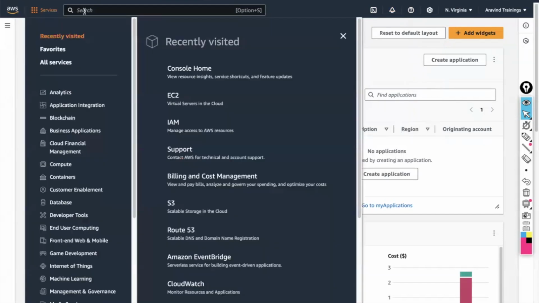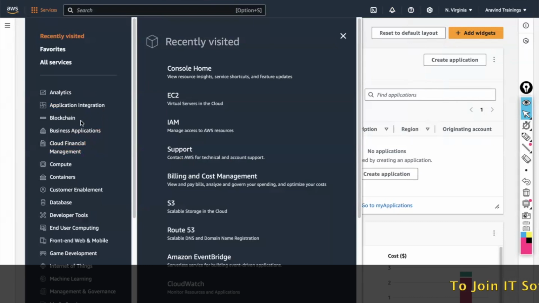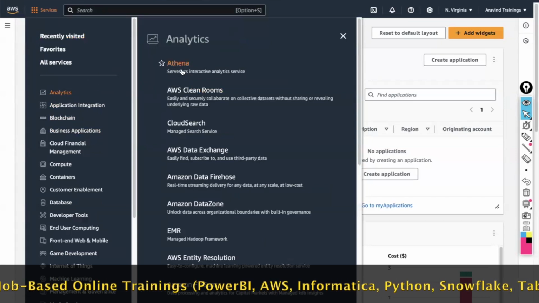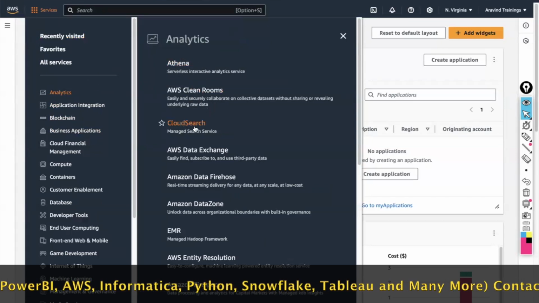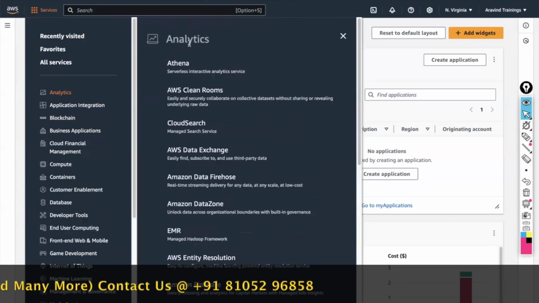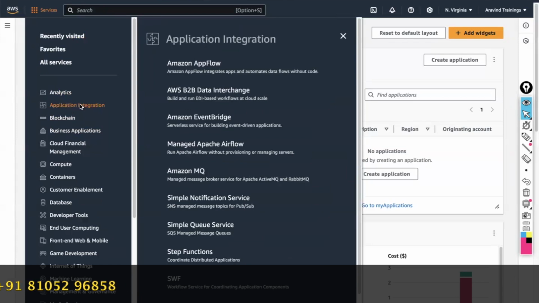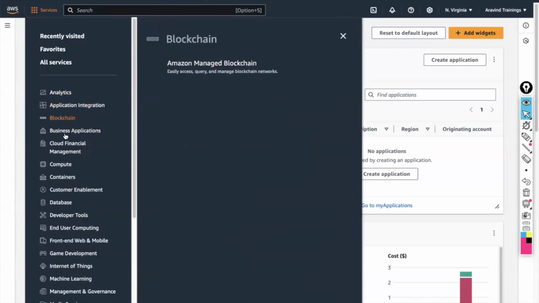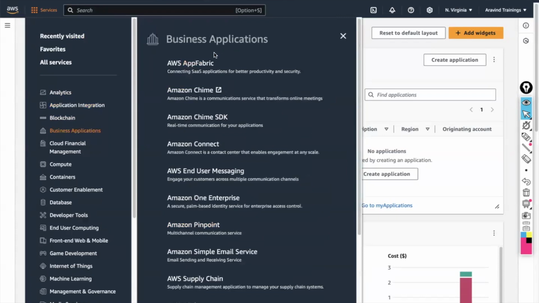And here you can see all the services. AWS means Amazon Web Services. How many services do we have in AWS? More than 200. If you see here, analytics: Athena, AWS Clean Rooms, CloudSearch, AWS Data Exchange, all these services come under analytics. Next, application integration: Amazon AppFlow, AWS B2B Data Interchange. These all come under application integration. This service comes under blockchain. All these services come under business applications.